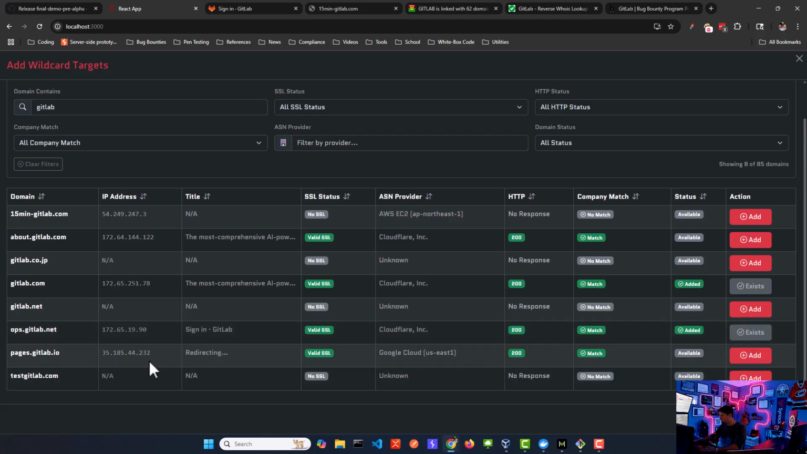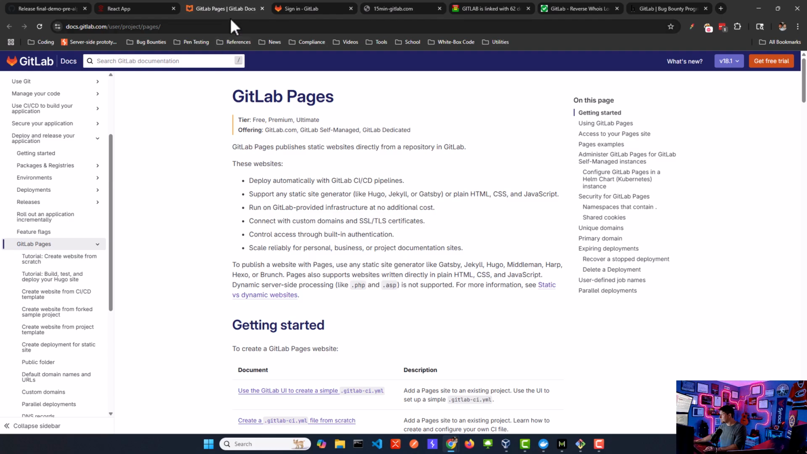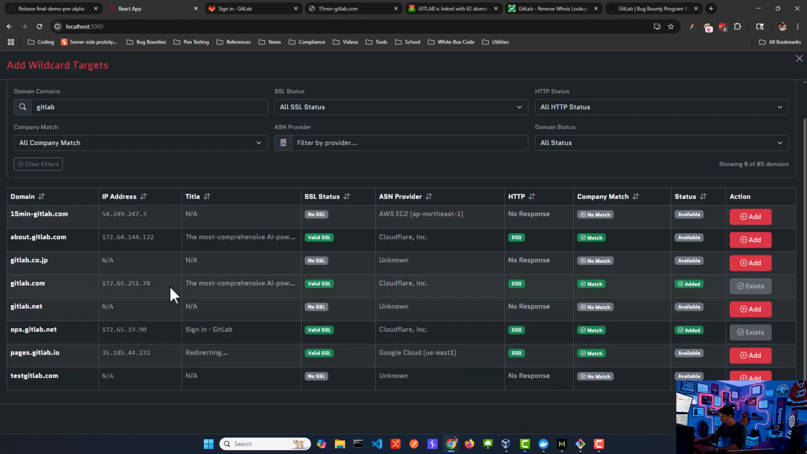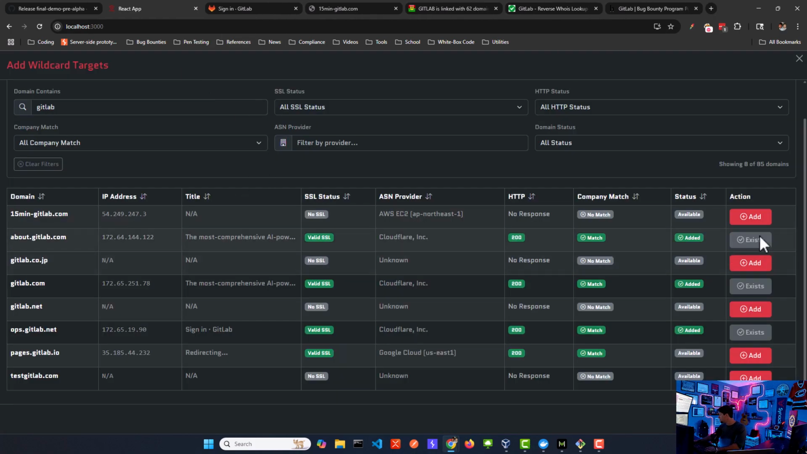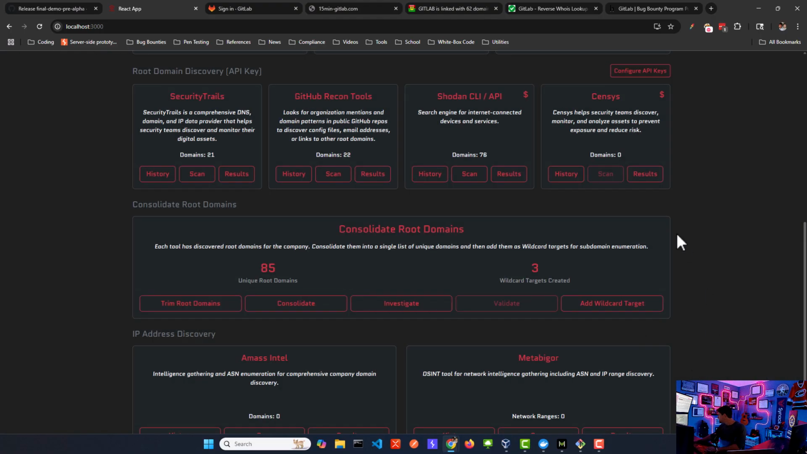Let's maybe do, what happens with pages here? That redirects over to docs.gitlab. You may have some client-side injections, but that's about it. Yeah, that's probably fine. We could take a look at the about as well. That does stay on one there again. Probably more of a marketing page and everything, but it doesn't hurt. Yeah, it's as simple as that.